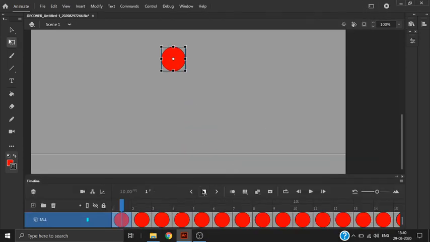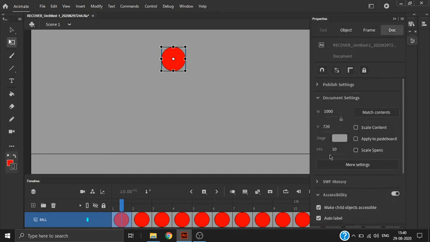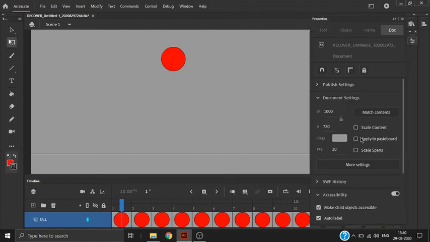And in the previous video, I told you that if you feel your animation is very fast or slow, you can even change the frames per second. Let's say I think my animation is fast. Okay, so I'll decrease my frames per second. Let's say from 10 I'll make it 5.